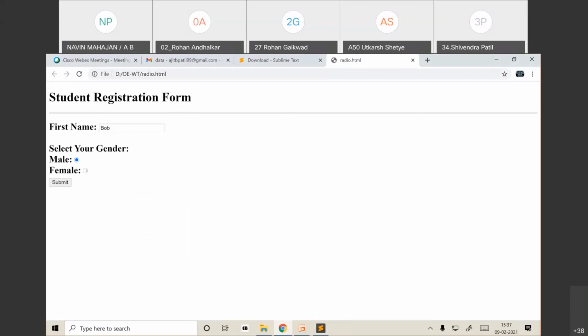Whenever I select another one, at that time what will happen? Suppose I have selected the female, then male becomes deselected. If I select the male, then what will happen? You can see here, whenever I have selected the male, then female becomes deselected. Okay. Now if I click on the submit button, then what will happen?